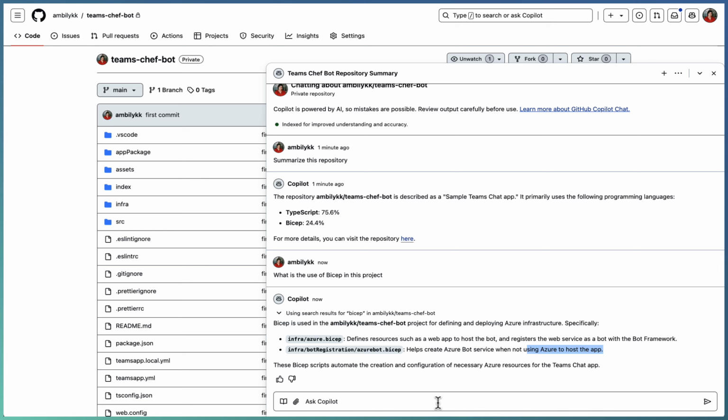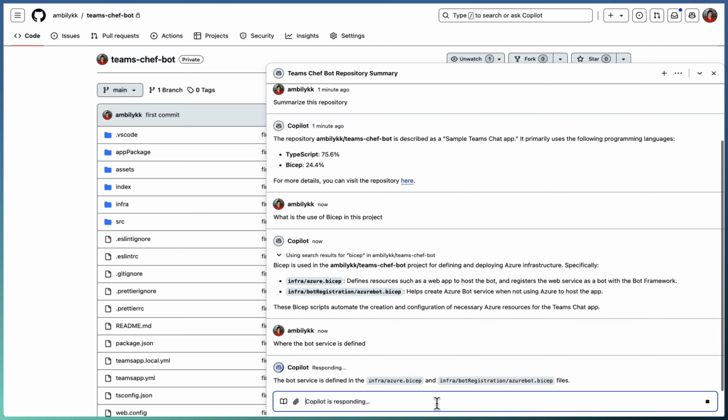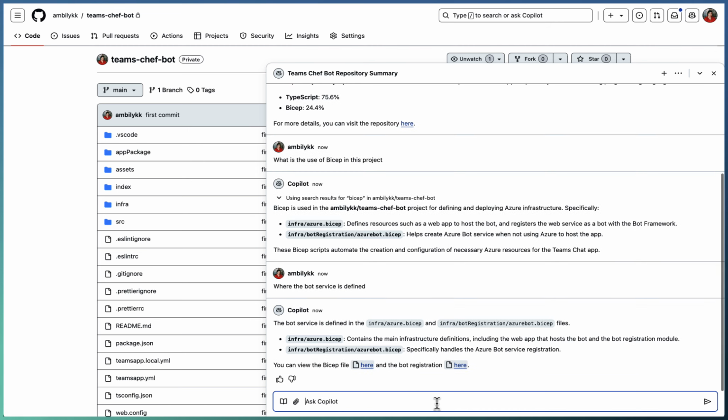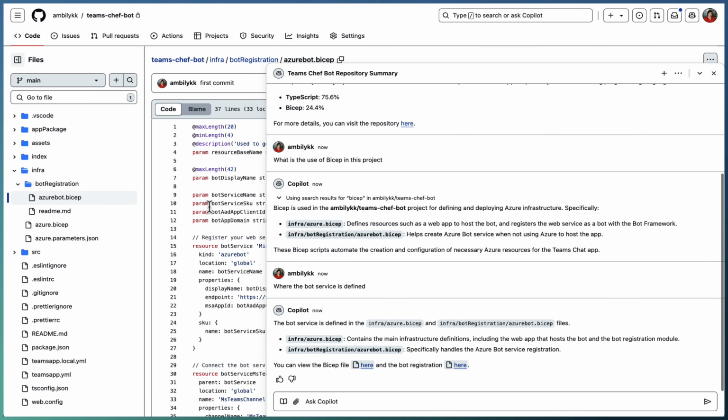So let me take the next step to ask where the bot service is defined, or which file contains the bot service. And it has provided these two Bicep files and also given the links to them. I can just click on that one and navigate to that specific file.